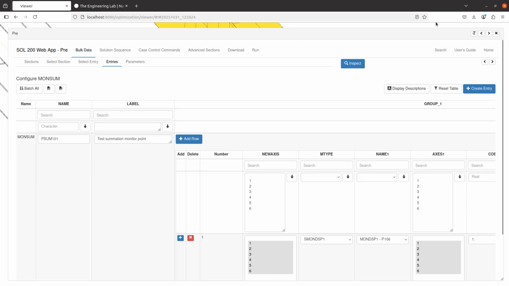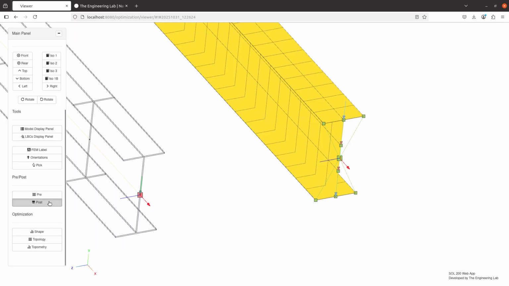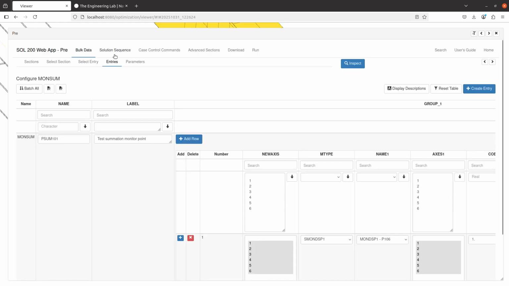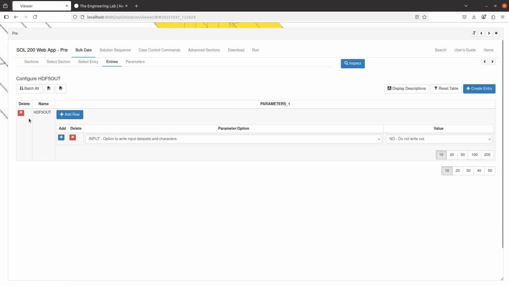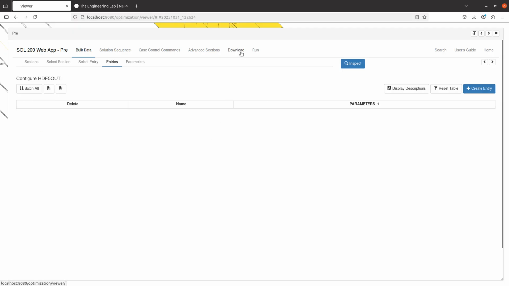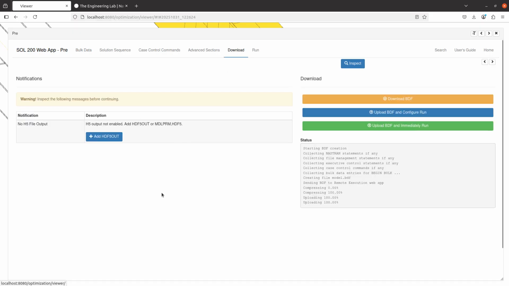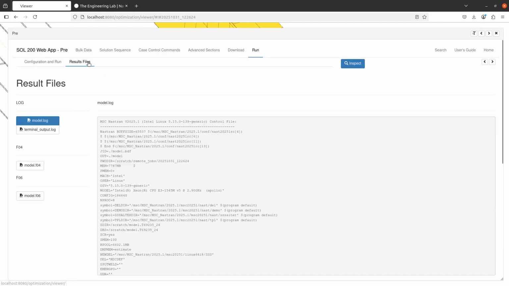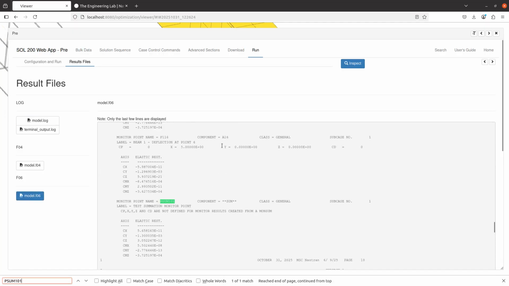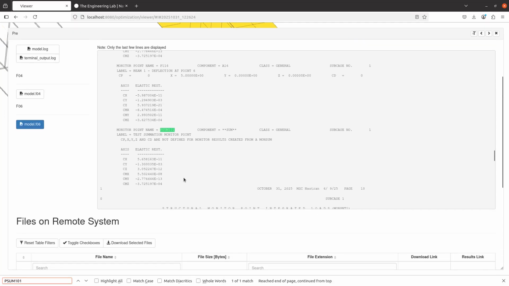One thing I want to disable: by default this will jump to the French plot. I want to disable that, so we'll go ahead and turn off HDF5 out. If there's no HDF5 out, there's no H5 file, so you cannot display the French plot. Let's go to run and look at the F06 file, because that's where we have the monitor point.